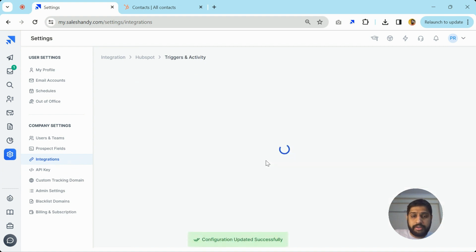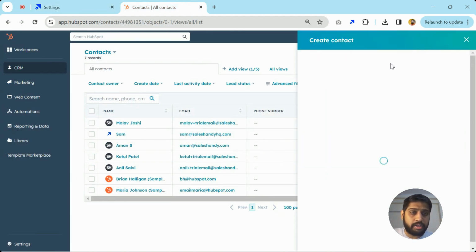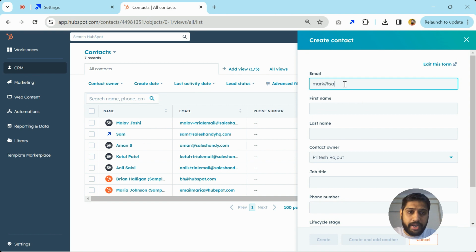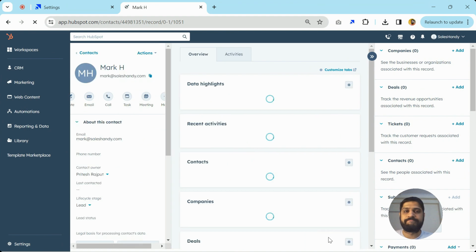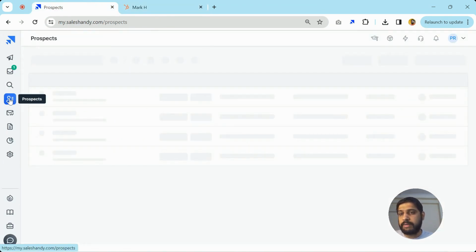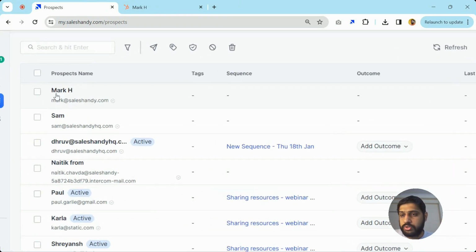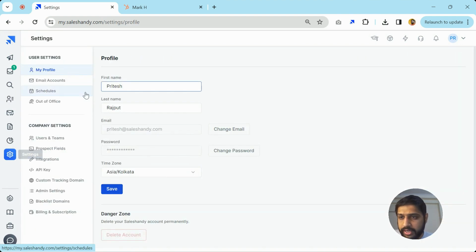Now we have created a trigger, and let's just go into HubSpot and see how it gets updated. So it's now saved. So we can just go over here and let's just create a contact. So let me just create a contact here. Okay, it's done. And let's just create this contact, right? And now it is created in HubSpot. So let's just go into Saleshandy and see in the Prospects tab. So here you go. The contact is now updated in Saleshandy as a prospect. So in this manner, you can create multiple triggers from and to Saleshandy.